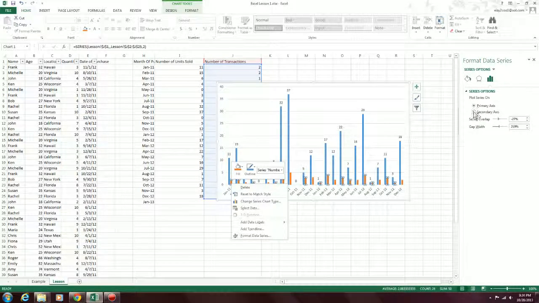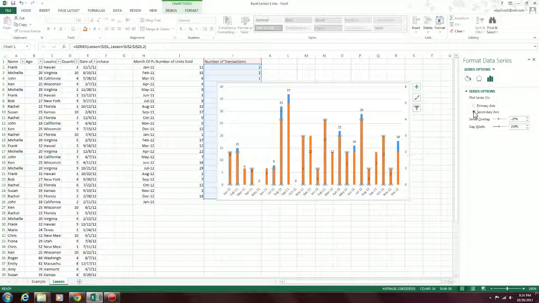And then what you click is Secondary Axis. So now you have a secondary axis which shows you right here your number of transactions. It also looks kind of dumb that they're sitting on top of each other. You can't really see the other graph at all.